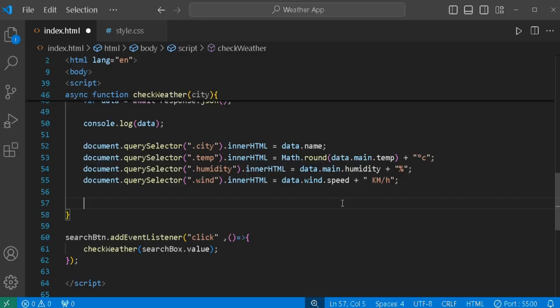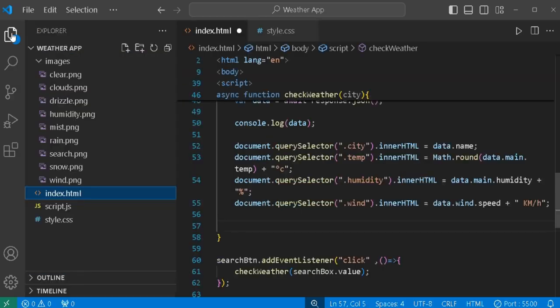Let's come back to our code. You can see I already have an images folder in which I have different images for different weather situations. I already told you that you don't need to worry about these images. I will provide you a link in the description. You can download all of these images and my code from there for free.